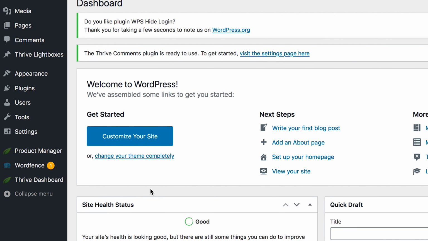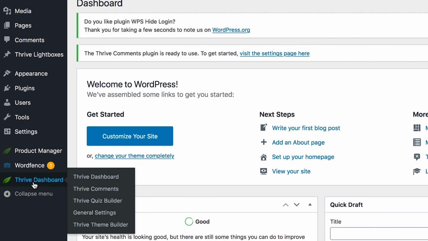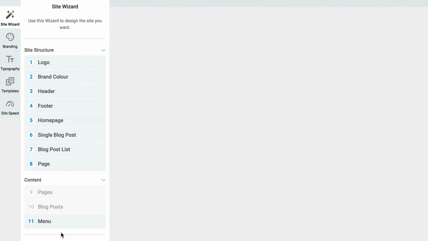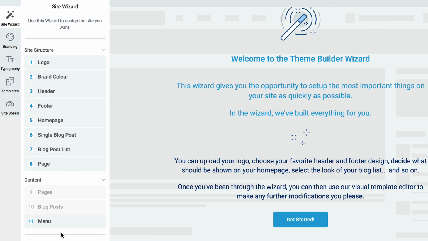So if we go to Thrive Dashboard and we go to Thrive Theme Builder, we want to click that. Thrive Suite makes this extremely simple in order to tailor make your website. Is tailor make a phrase? I know tailor made is, but what's the more active tense of that? I don't know. Anyways, let's go ahead and click Get Started and go through this wizard in order to get our website up and running.